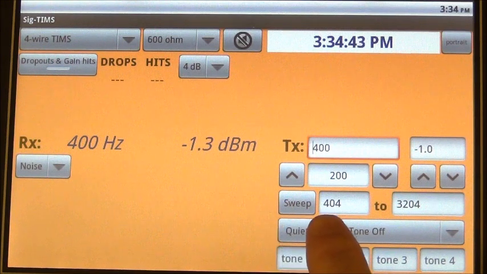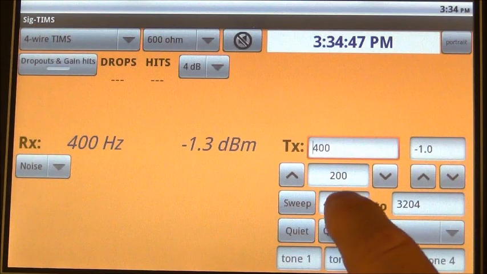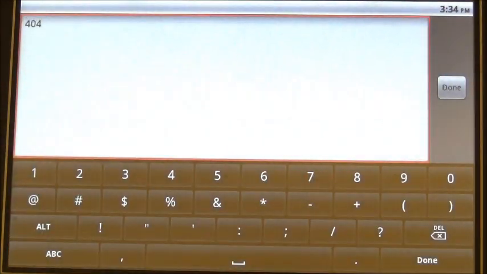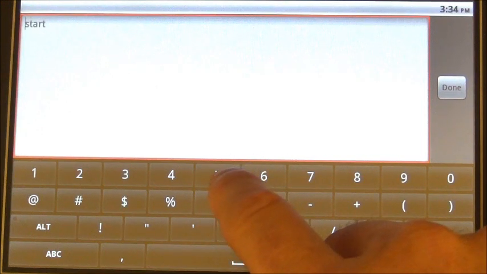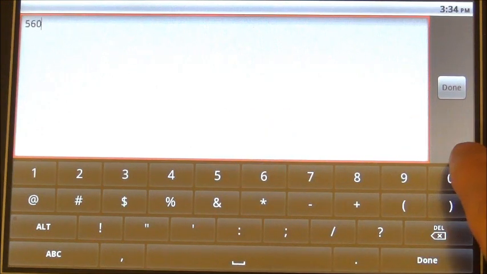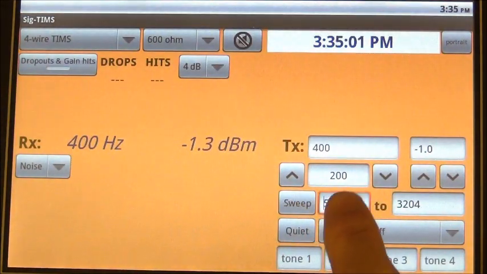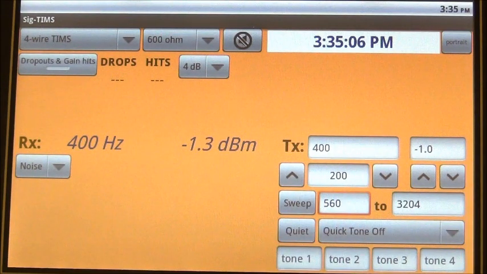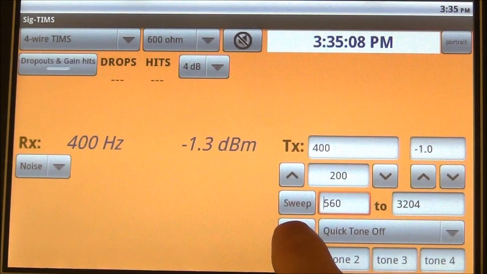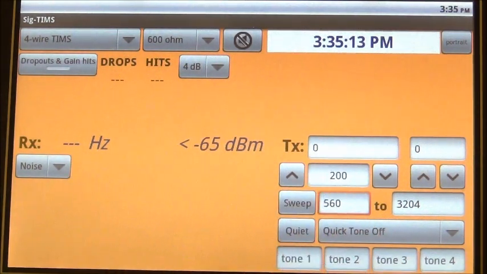We have a sweep function. Default is 404 to 3204 hertz. If I wanted to change the sweep, hit the 404, I'll hit delete, and I'll have it start at 560 hertz. If I hit sweep, then it would start at 560, increment by 200 hertz, go to 3204, and then just keep looping. I can shut off the transmit frequency by hitting quiet. Notice there's nothing being transmitted, obviously nothing being received.